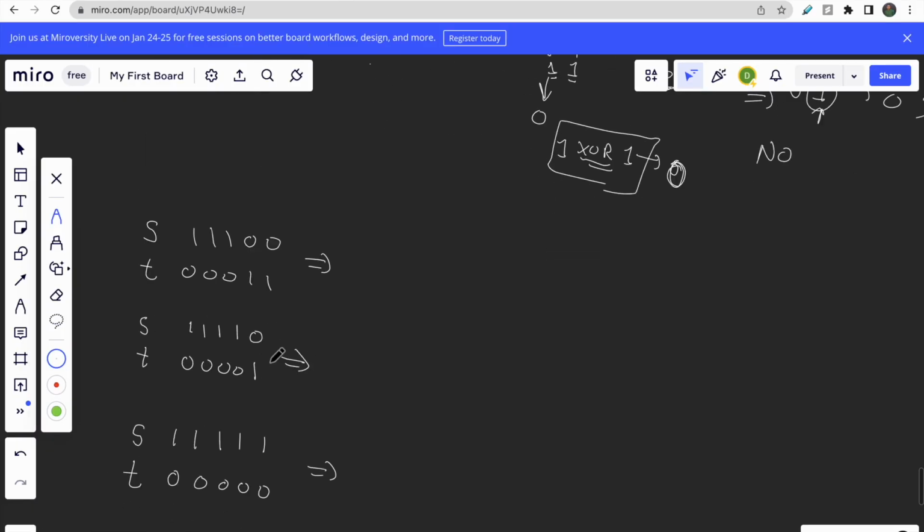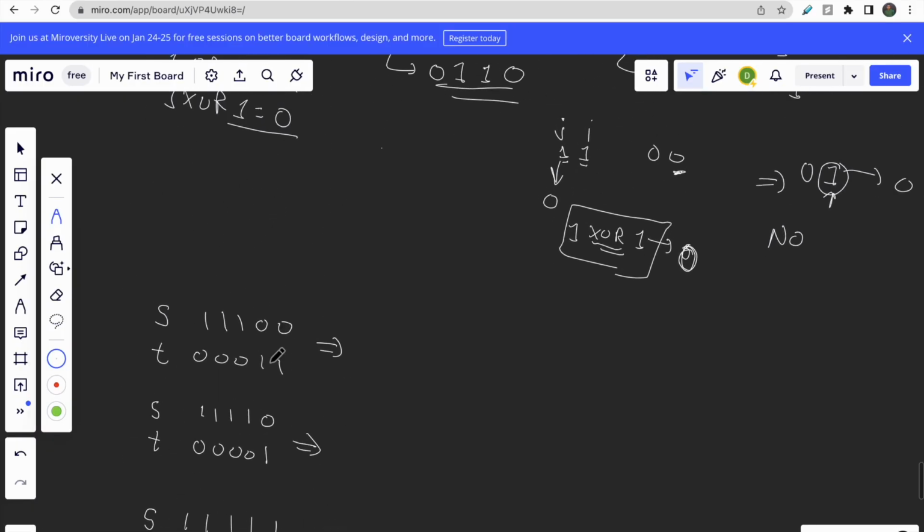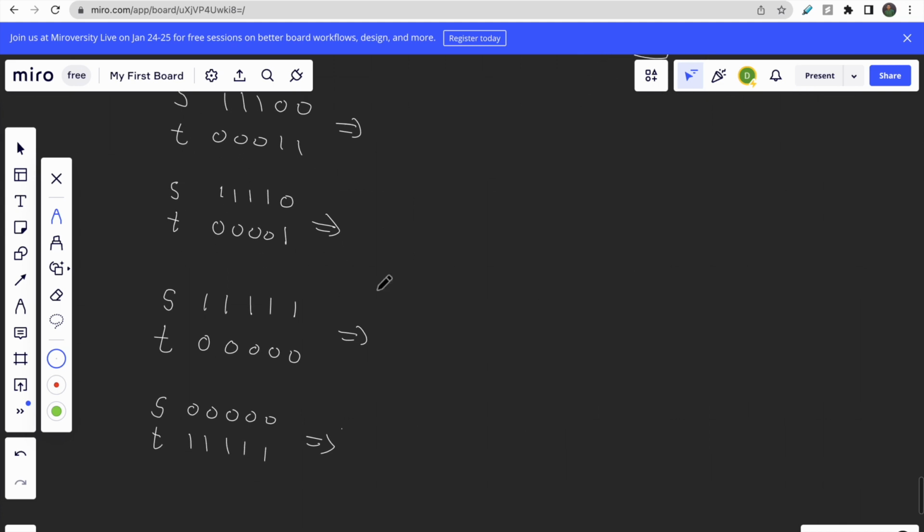So this was the case where s is all ones and target is all zeros. After some point you can make 0 0 0 0 1, but still one 1 will remain, and you can't make this 1 into 0. So in any situation like this, our answer would be false.